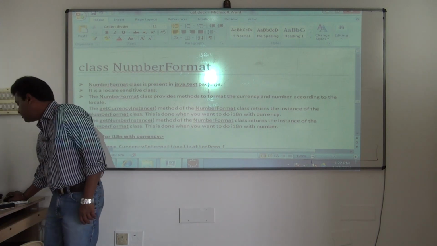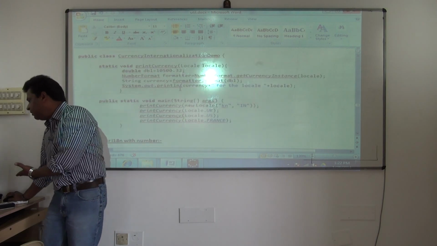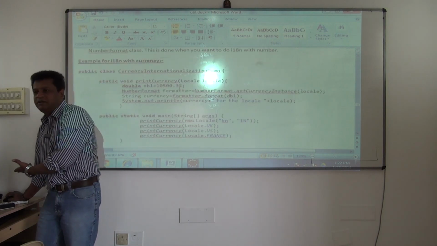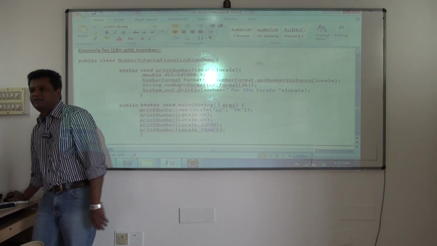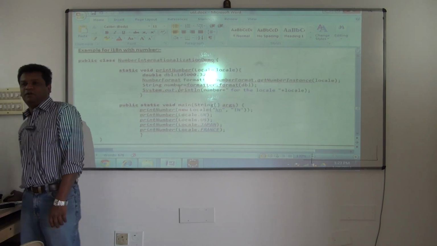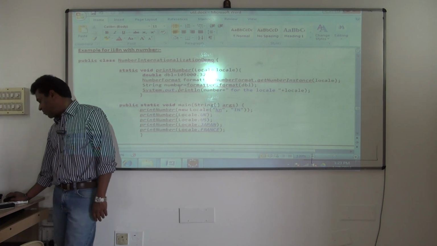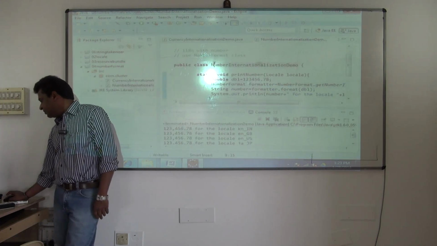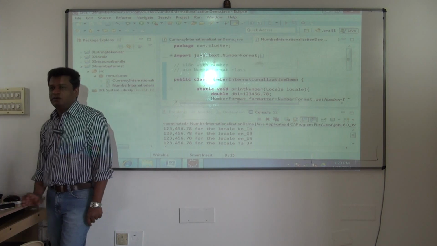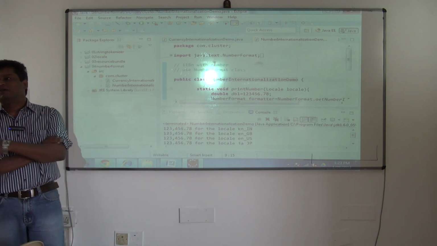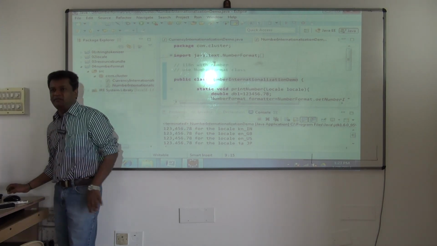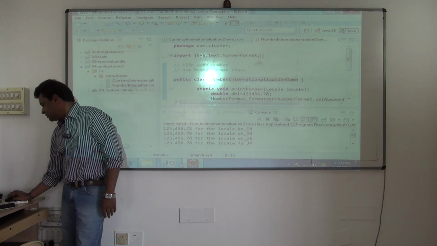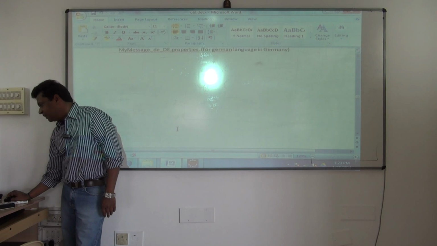That's it. Understood? Yes, the example, the same example I copied and pasted here: the example for I18N with currency in the document, and the example for I18N with number. Same example I have copied and pasted, nothing else. So this is how Java gives terrific support for internationalization. We have covered plenty of classes. Understood? Yes. That's it then.